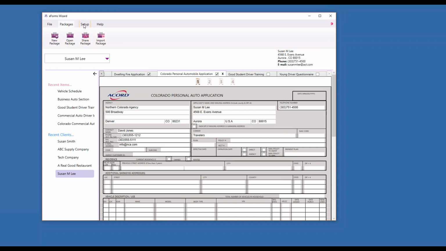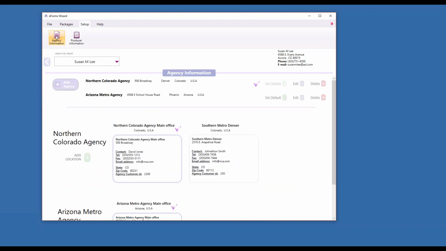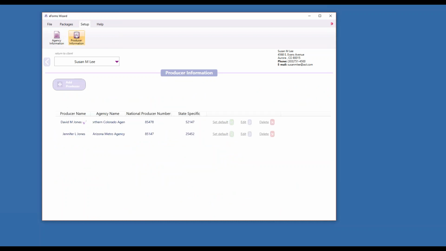Of course, don't forget, before you get started with eForms Wizard, you're going to want to start by setting up your basic agency information as we've done here, as well as add producers to your application. The agency information and the producer information will auto-populate to your forms as you're working on your client applications. You determine which producer and which agency populates to those forms by setting your defaults.